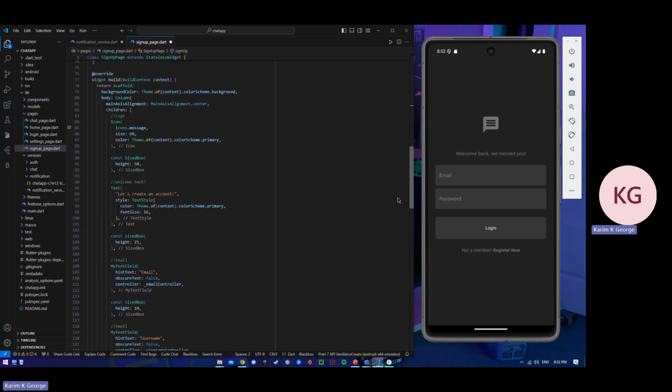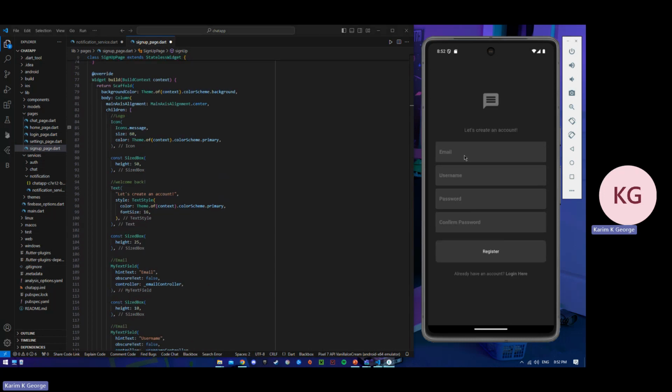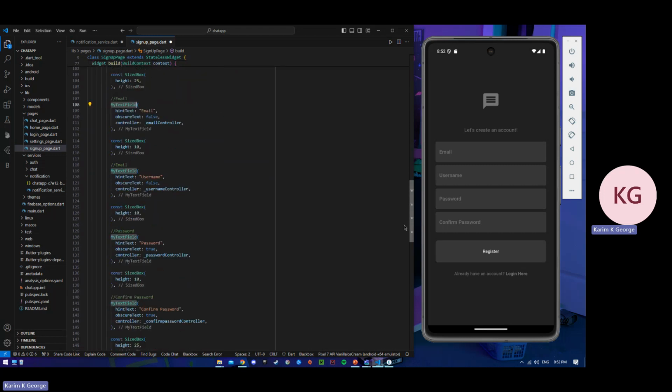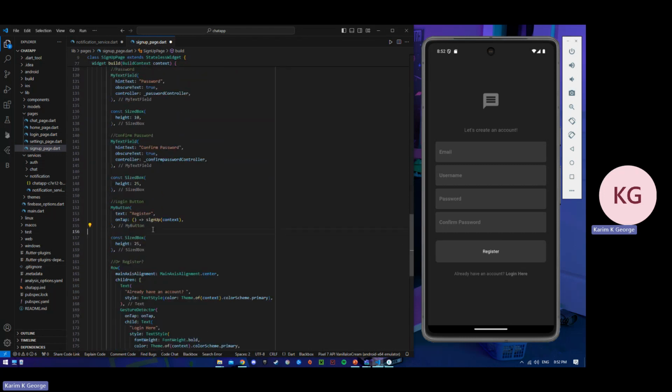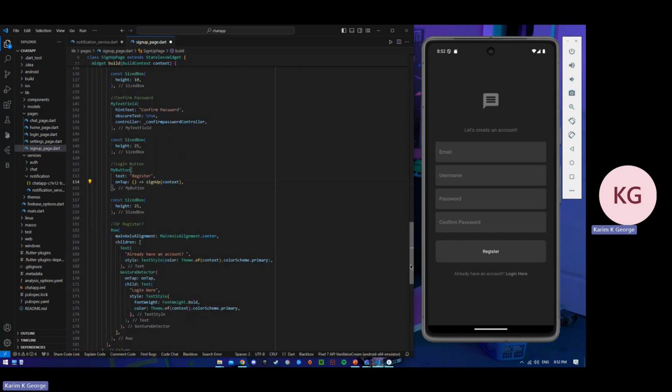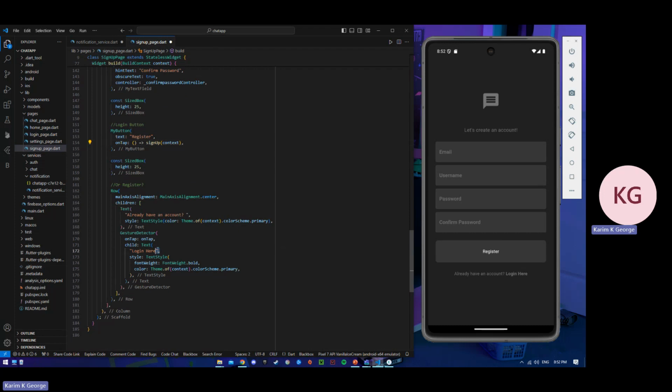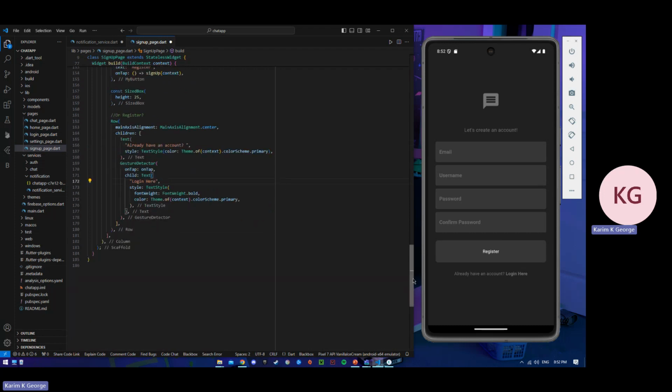Now, when it comes to the actual sign up page, which I can show here, it's basically a similar page where it uses the icon, the text, and the custom text fields, as my text field, in order to display, as well as the custom button over here, which calls the sign up function. And finally, the row, which I use with the login here to send the user to the login page.